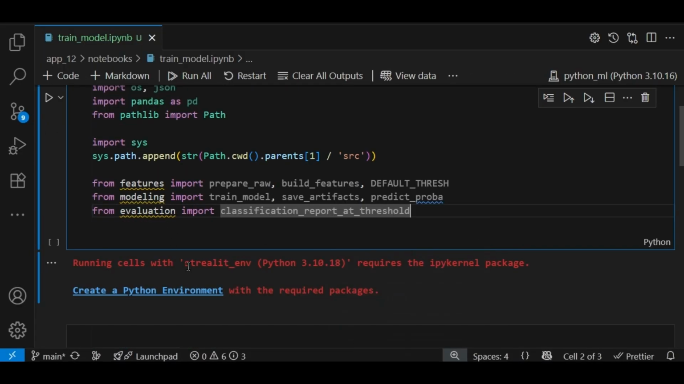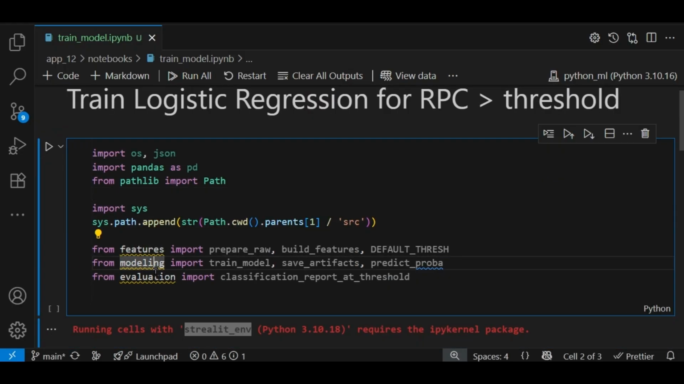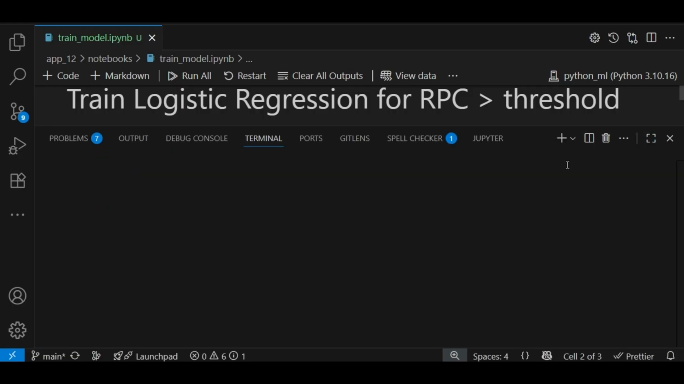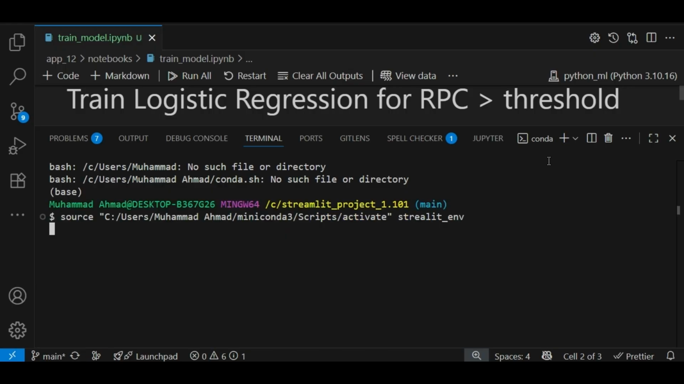By mistake, I installed these libraries in the Streamlit environment. We need to install these libraries in the Python ML environment. Let's install these libraries in the Python ML environment.